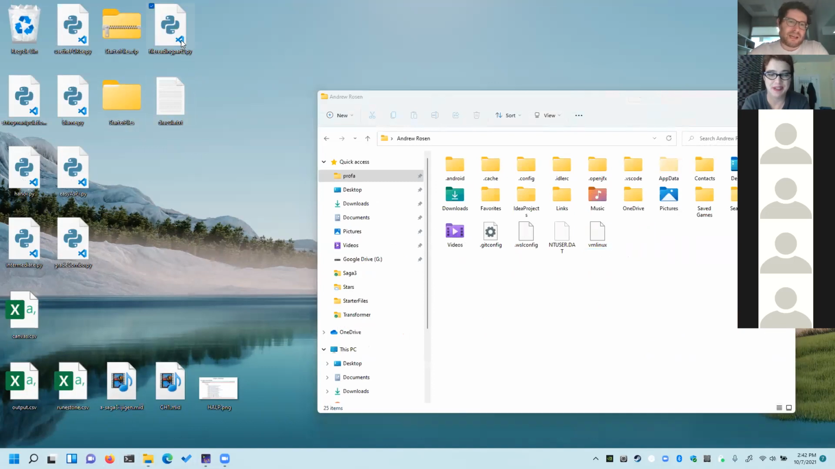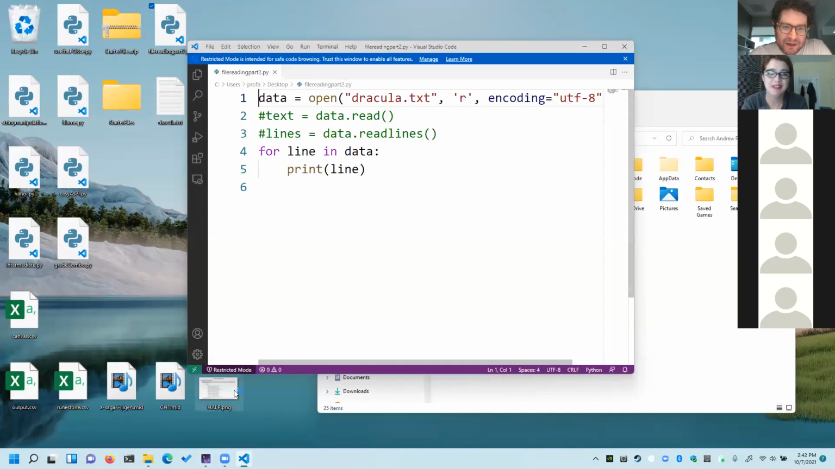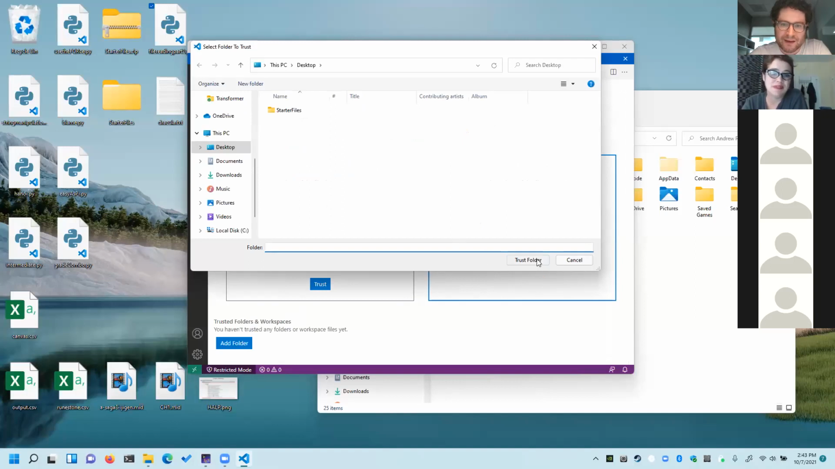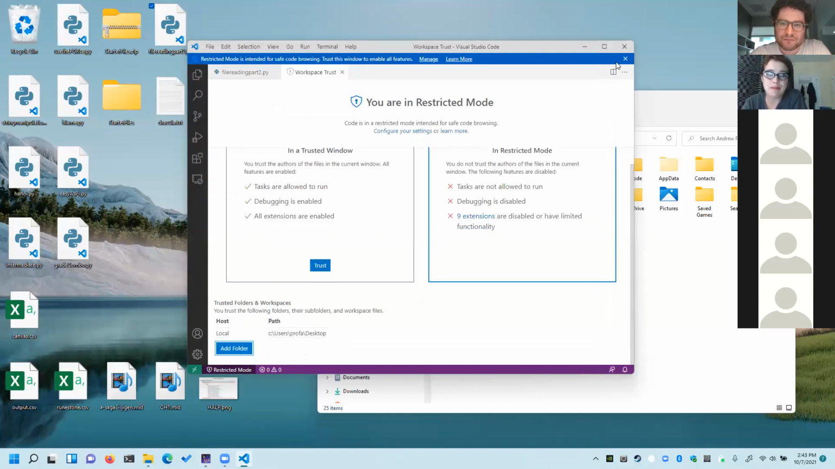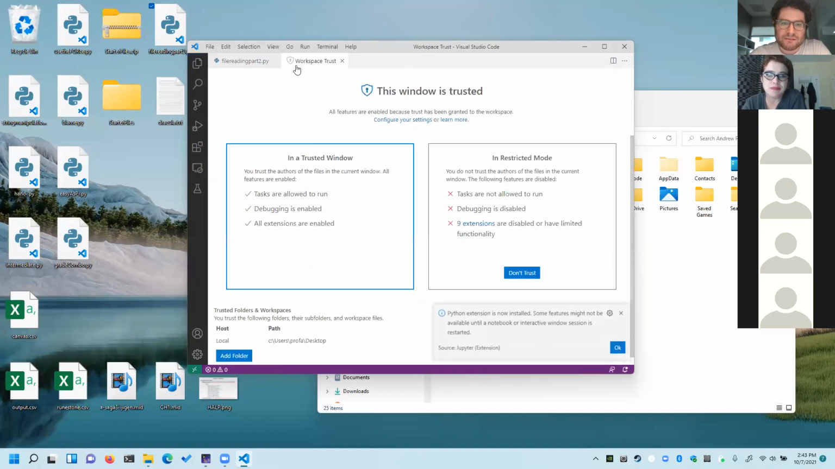So let's go ahead and again, I'm gonna have to check that link that Emily sent because I have no idea why. Add folder. You know what? Yes, add desktop trust folder. Boom. Trust.